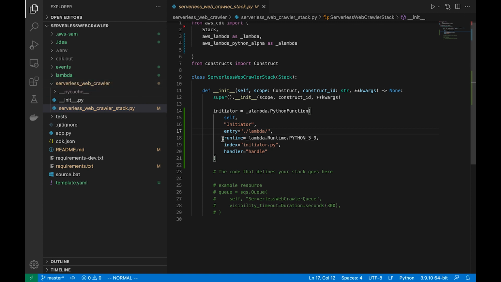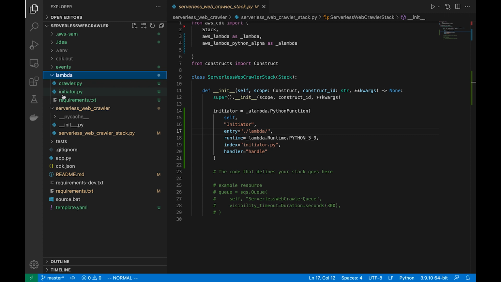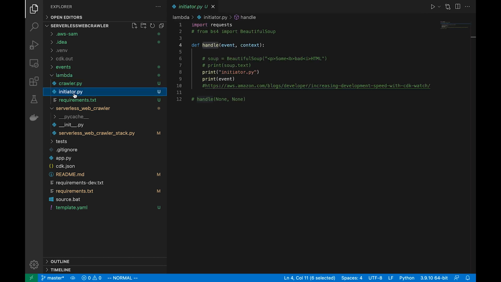You also need to give it the runtime. The runtime I'm extracting from the constant from the old Lambda construct library, so underscore Lambda, and I'm using runtime Python 3.9. And then for index here, this is just the name of the file that contains your Lambda code. So you see here in my case, I have a file called initiator.py. So I'm putting initiator.py here, and then handler is just equal to the name of the function that's going to be the entry point for your function. In my case, in initiator here, you can see I have handle as the function. So that's what it's going to be pointing to.